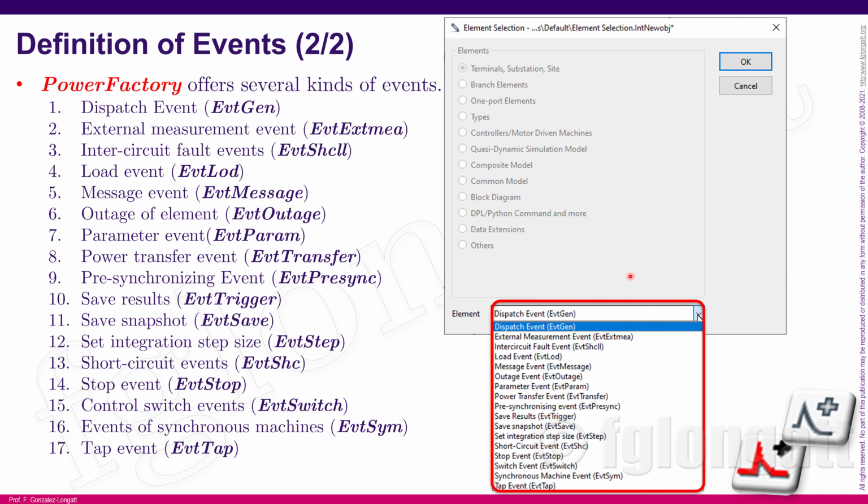Here there is a list. I don't remember if this is from 2020 or 2019, but here there is a list of 17 events. They are dispatch events, external measurement events, load events, outage events, and short circuit events.